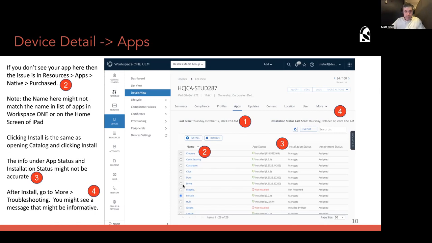And then if you have an issue, you can click the little radio button next to the app name and then click on more and then choose troubleshooting. And that will show you some logs, and the logs can sometimes give you some information about what might be going on there.